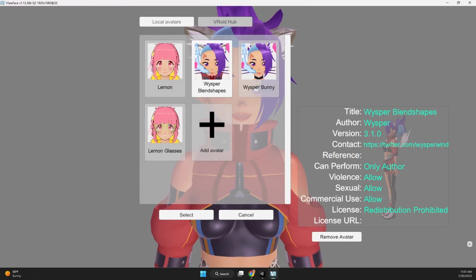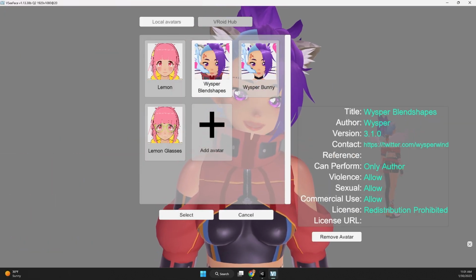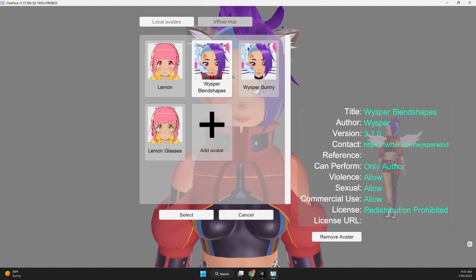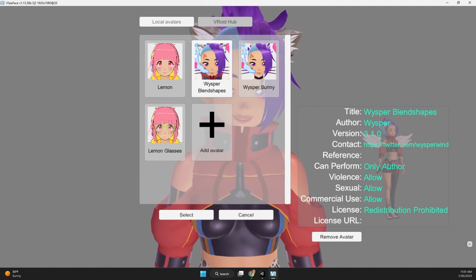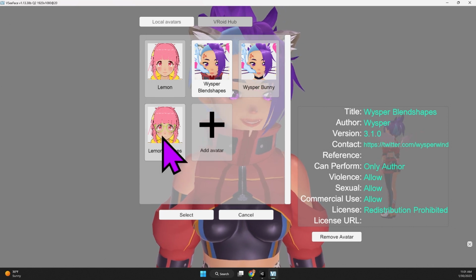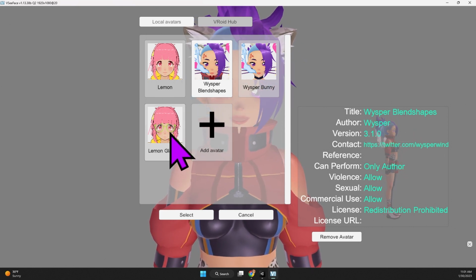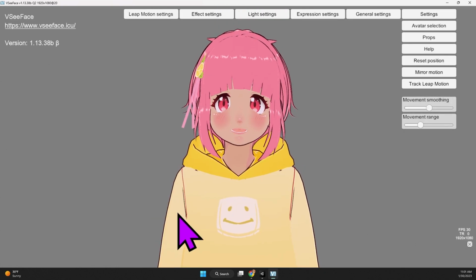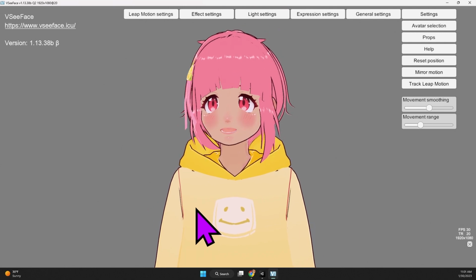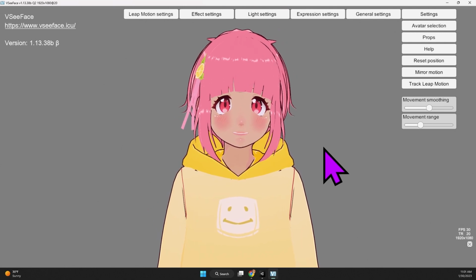All right, here we are in VSeeFace. You can see me here behind everything, but I'm gonna swap out in a moment to be a less expressive Lemon. So let's select Lemon from our list right here. And we're going to load her in. Oh, as you can see, I am now Lemon.